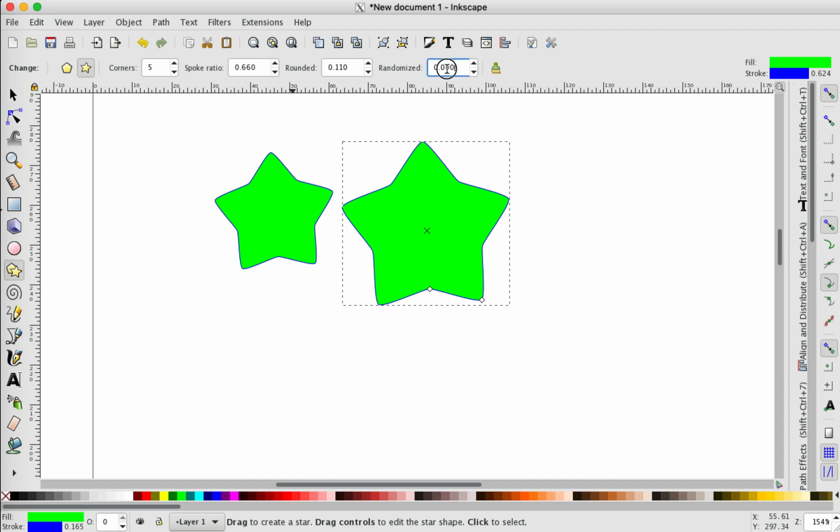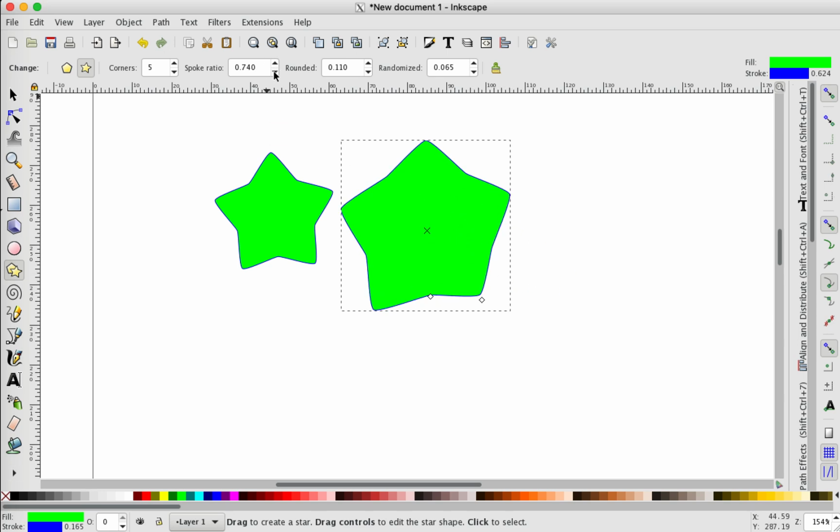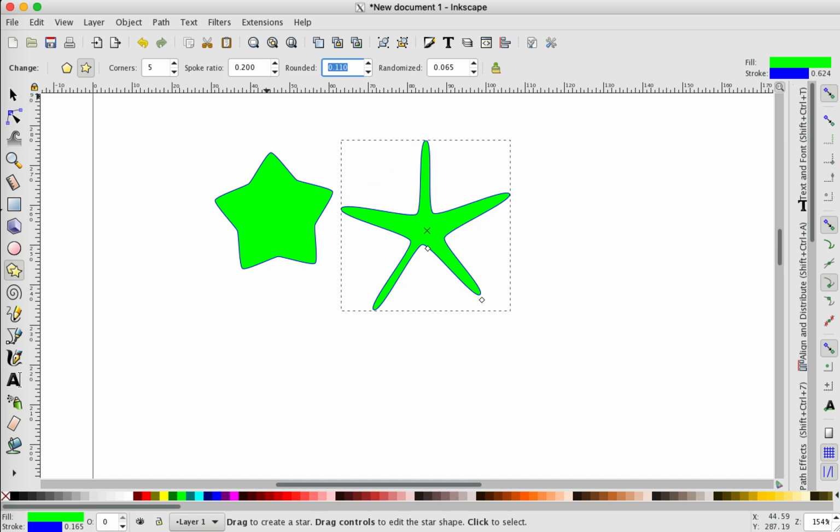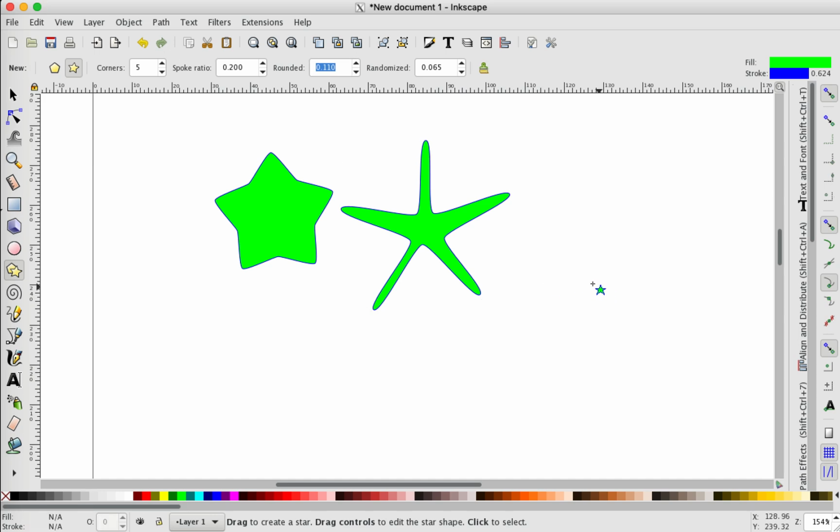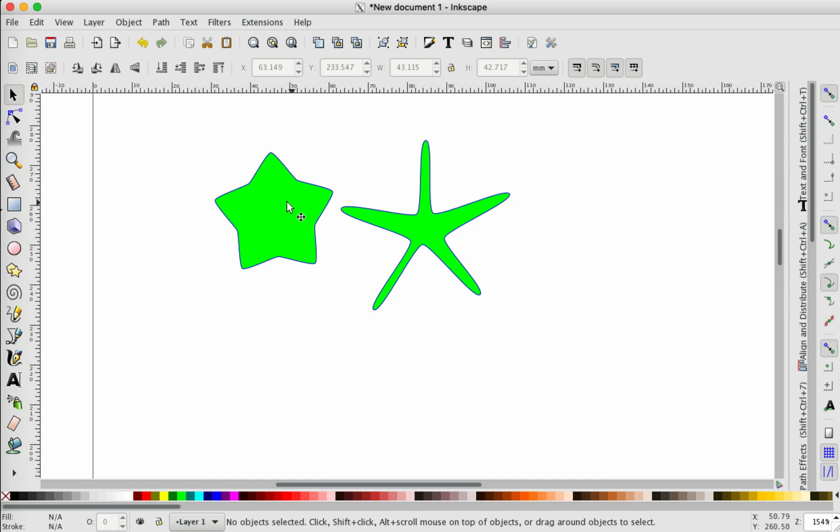Randomize is one of my favorites here for the star shape, because as I start doing this, let's make it 0.65, you'll see it shifted and did random setups. If I start changing the spokes up a little bit, spoke ratio 2, you'll get a weird starfish. So a very useful tool on that front.